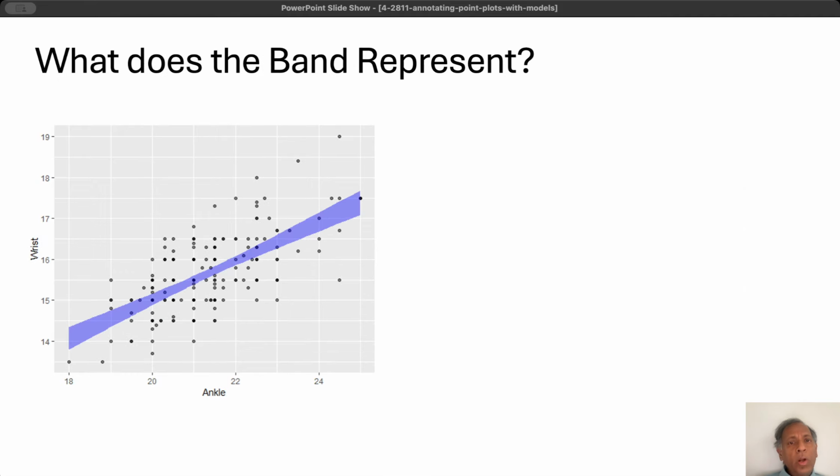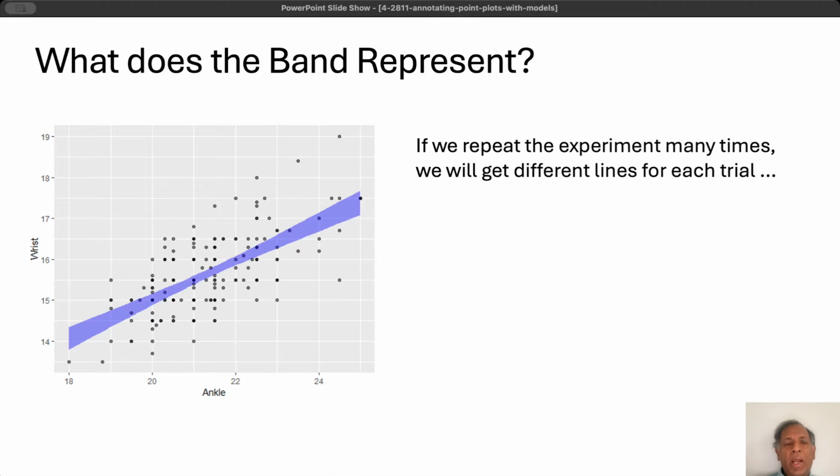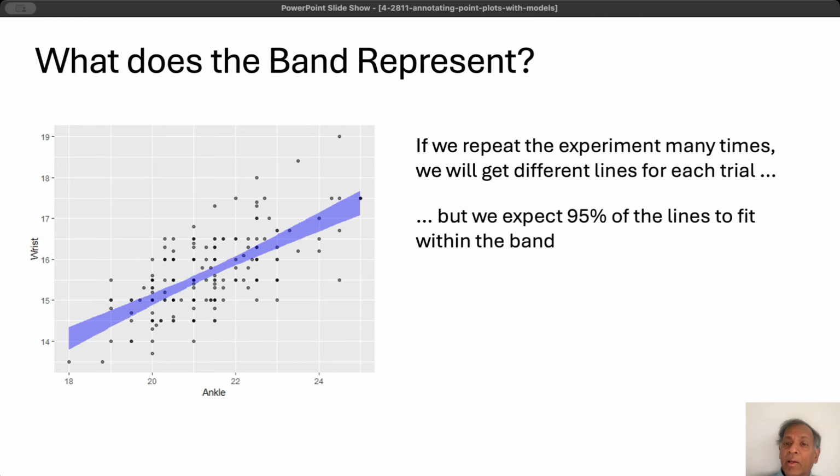So what does the band actually represent? What the band represents is, if you repeat this experiment many times with different samples, then for each sample we'll get a different line, as we just discussed. But 95% of the lines will fit within this band. That's what the band represents. It says that if you repeat this experiment many times, 95% of the lines you get will fit within the band.